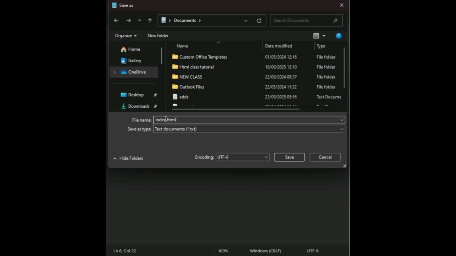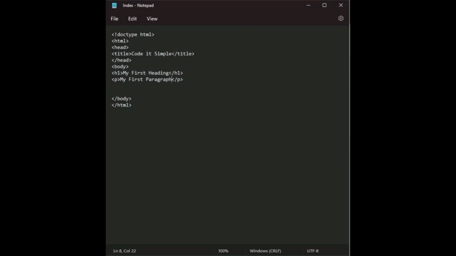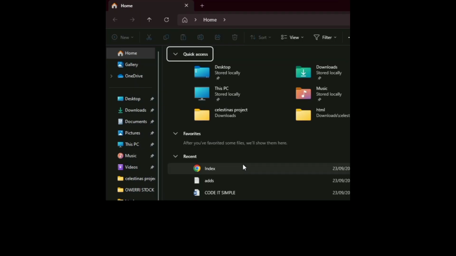Then you come to Save as type, and choose All Files. Then on the encoding, you must make sure you are saving it as UTF-8. That is the right encoding for saving your HTML file, so that when you click it on the browser, it will appear. Then after that, you click on Save. You have already saved your document. Now look and see that the index we saved has appeared next to our Notepad.